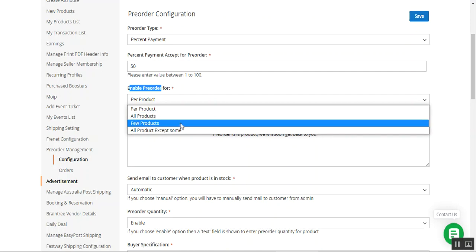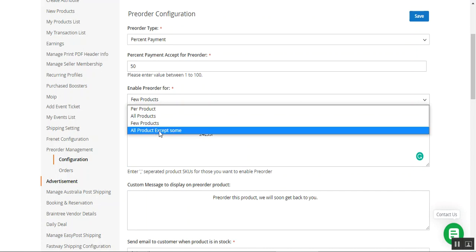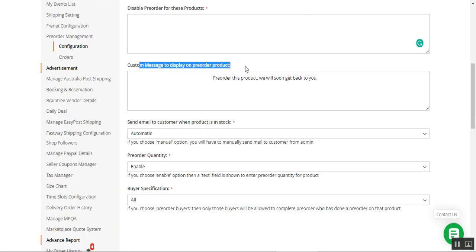If you want to have it only for a few products, you can tap here on the few products, and then you can enable the pre-order for these products by entering their data here separated by comma, and you can use the product SKUs for which you want to enable the pre-order. Similarly, you can go for all products except some. So for the products for which you want to disable the pre-order, you can enter the SKUs of those here separated by comma there. You can set up the custom message to display on the pre-order products.